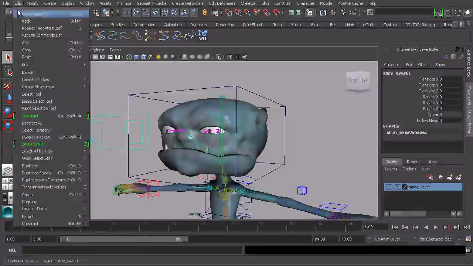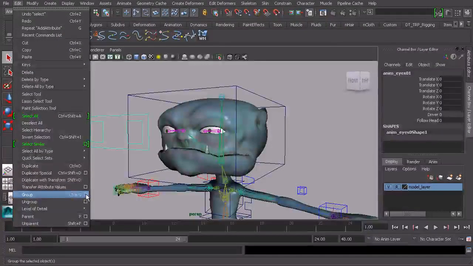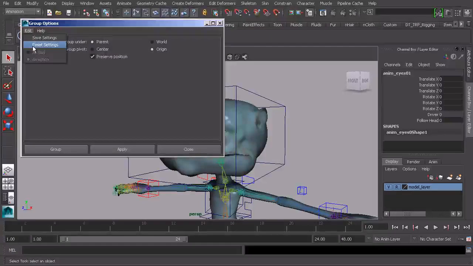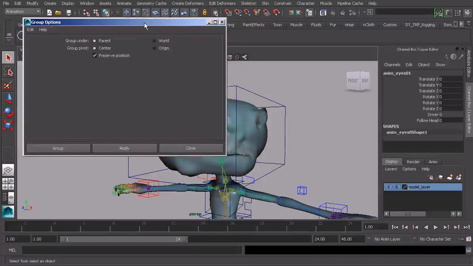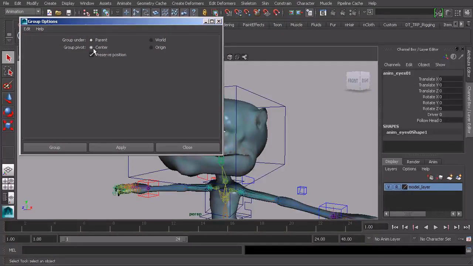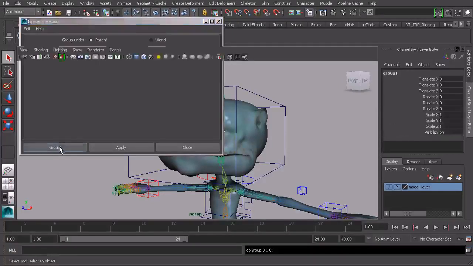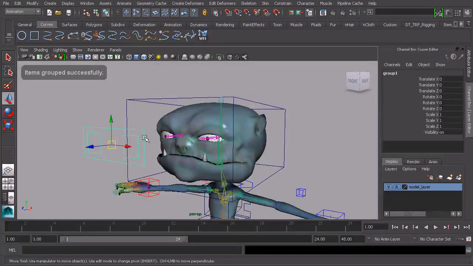Let's head over to Edit and take a look at our grouping tool. We'll go to the options, and I'll just make sure our settings are reset. So we have a few options here. Remember when we use Control G, how the pivot of that group is automatically at the origin? Well, that's because of our options here. So if we want, we can have the group's pivot centered to the object that we're grouping. So let's go ahead and choose Center. Now, when we choose Group, and we grab our Move tool, you'll see that the group's pivot is right there at the eyes.